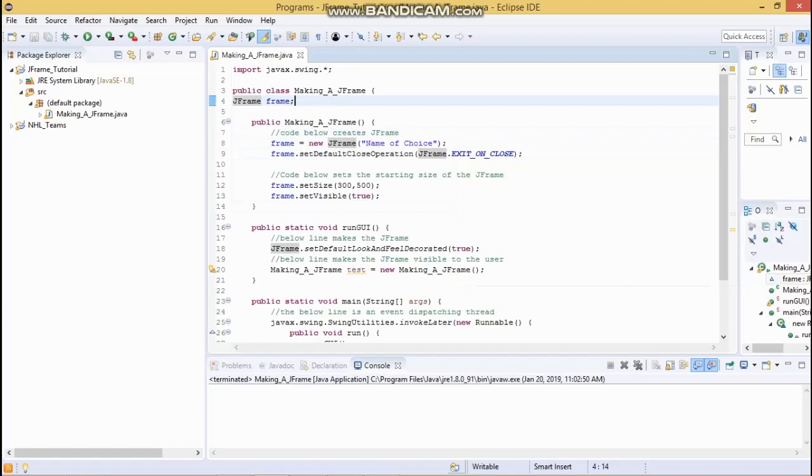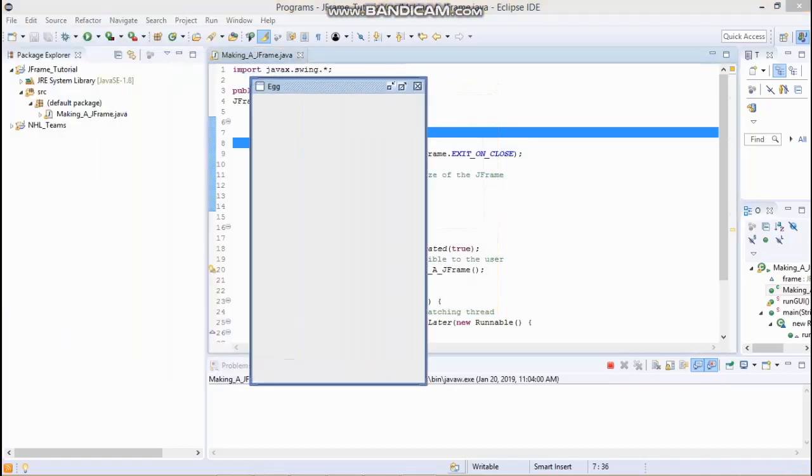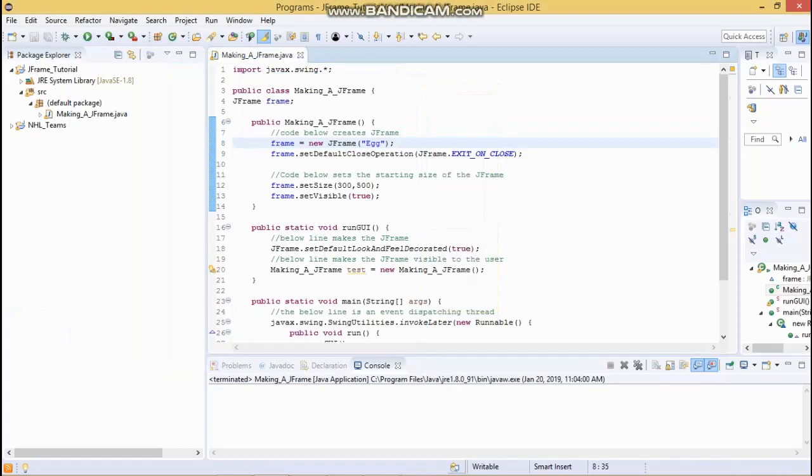So in order to do those two things, what you first want to do is type in frame, which is the name of your JFrame, which is what you initialized it to, and you want to type new JFrame, and then in these brackets you can type the name of what you want the title to be. So before it was name of choice. For now, let's change it to egg. So now that it has been changed to that, if I run the JFrame or the GUI, what happens is at the top it now says egg. So that's how you set your title for the JFrame.